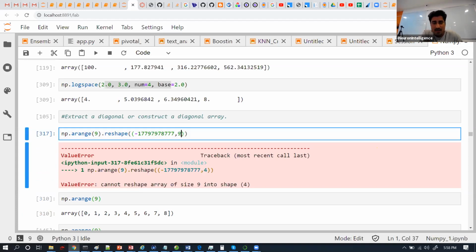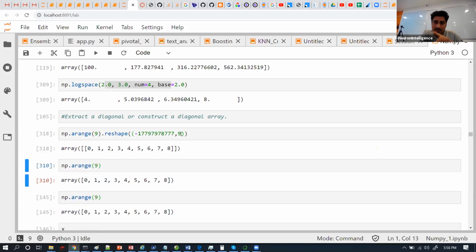And the multiplication of the number of rows and columns should always be equal to the number of data elements that you have generated. This is what you are supposed to follow at any point of time while reshaping a data set. Otherwise, you are going to get an issue. Otherwise, it is going to give you an error.